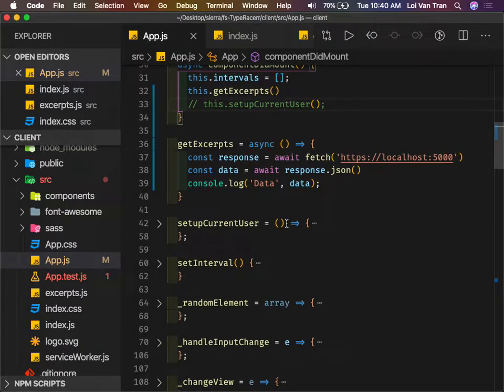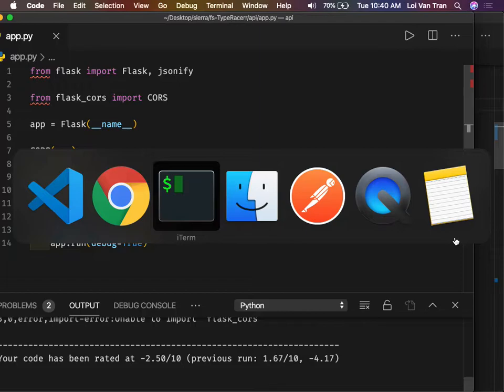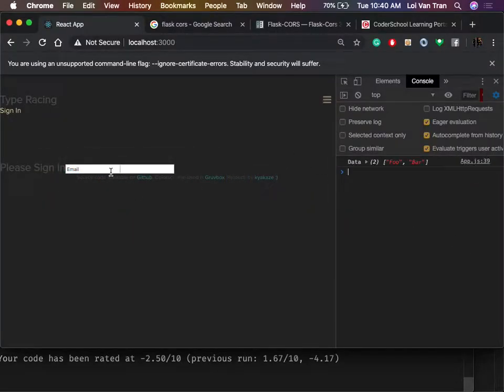Does anyone have any questions so far? I was confused what excerpts were before that point. These are excerpts right here. These things that we're going to say.